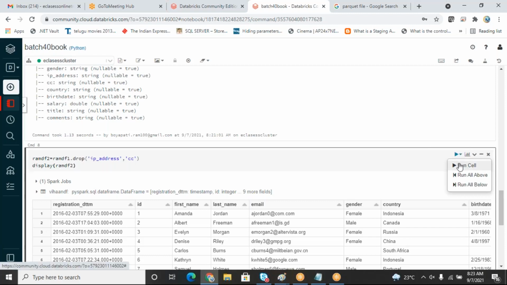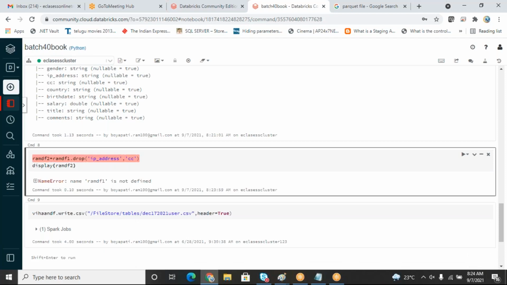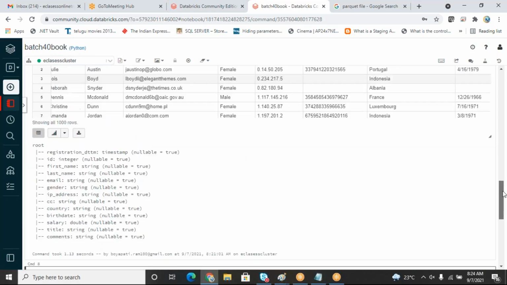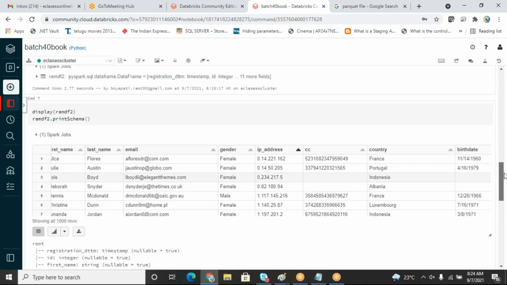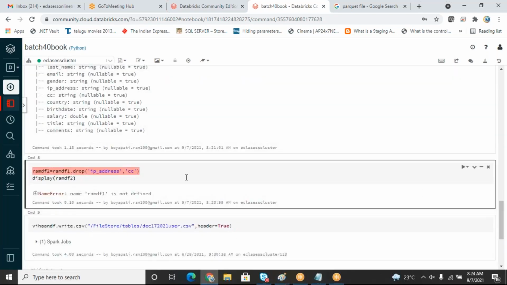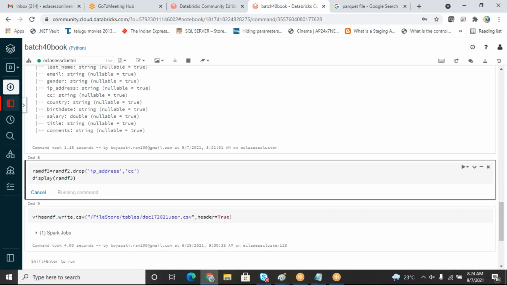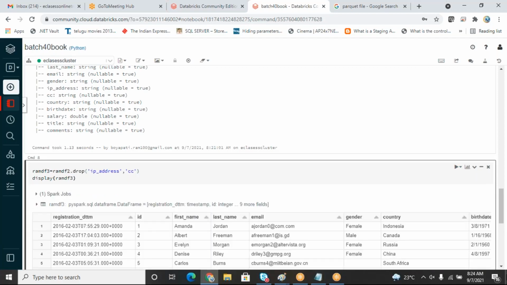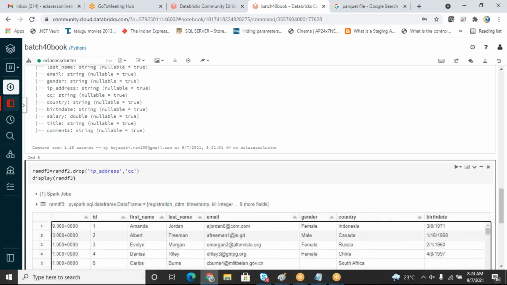Let me see the data after ramdf1 dot drop. Ramdf1 is not defined. Oh, it is ramdf2 actually. So then I will make this a 3. Right, see here that IP address and CC have dropped out.